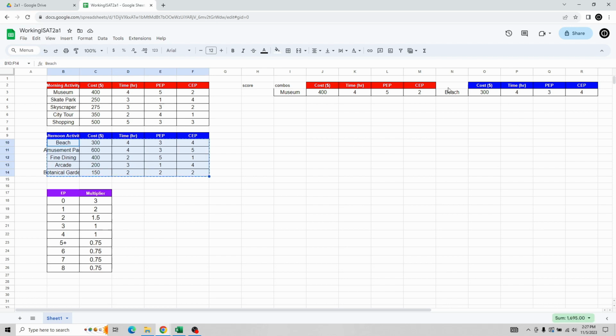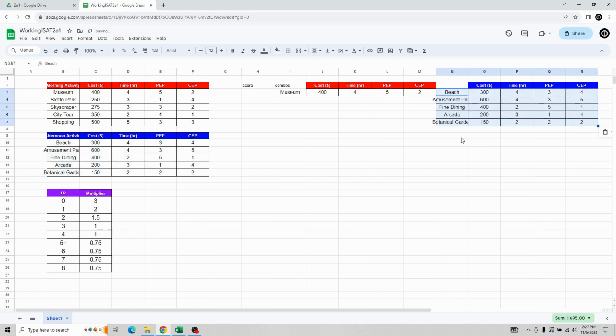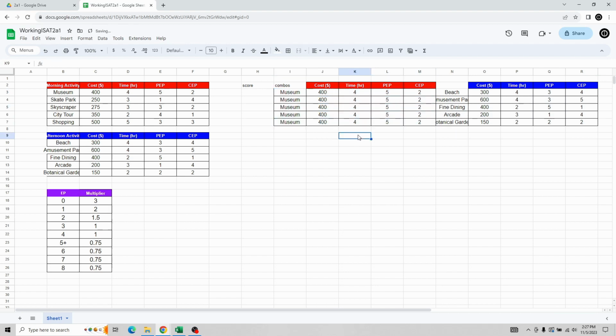I'm going to copy more than just the beach, and I'm going to paste that in. Now I've got the beach, amusement park, fine dining, arcade, and botanical garden. I want to see what the museum does with each of these. I can actually paste that in all of these spots. They have this on the official materials videos, but I'm just repeating it here. So hopefully you've seen this elsewhere.